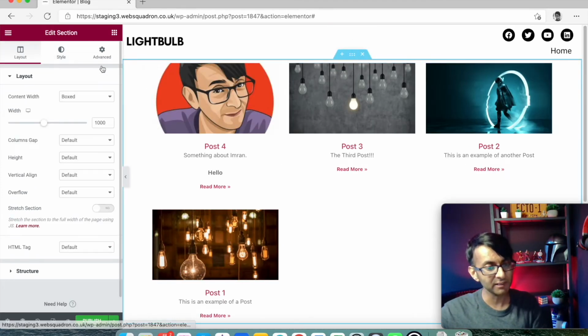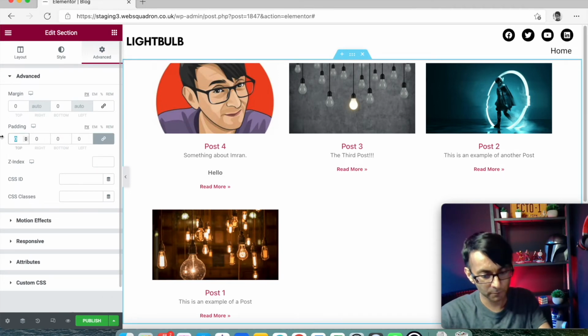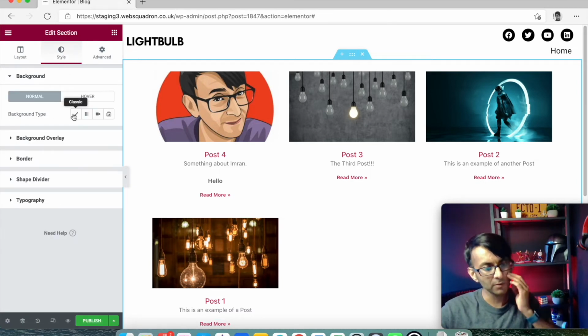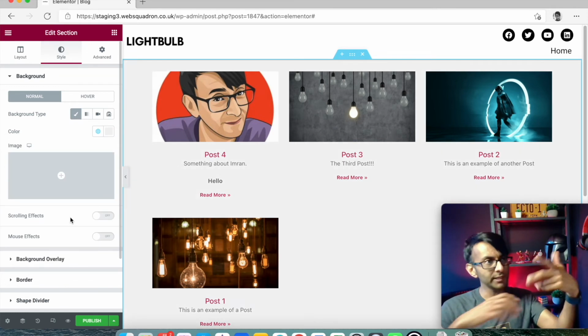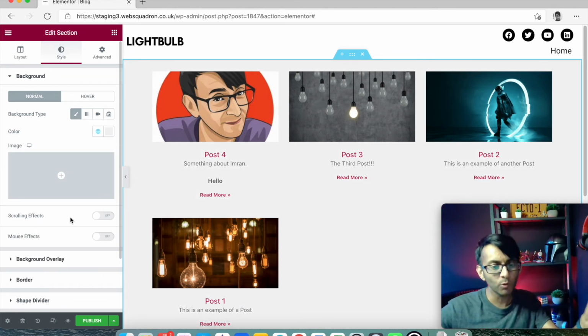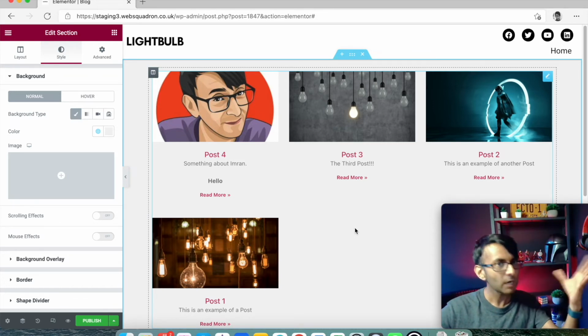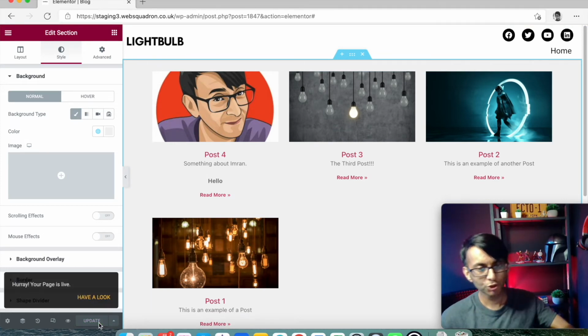So I can go into the background. I can say I'm going to give this some padding of about 20 all the way around. And I'm now going to go into the style, and give this a background color or an image or an overlay, whatever you want to do, have a think about it. You can do whatever you want with this, okay? It's so simple and beautiful to use. I love it. We're now going to publish it. Right, that is now published.